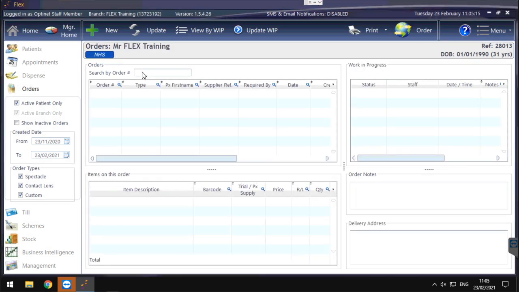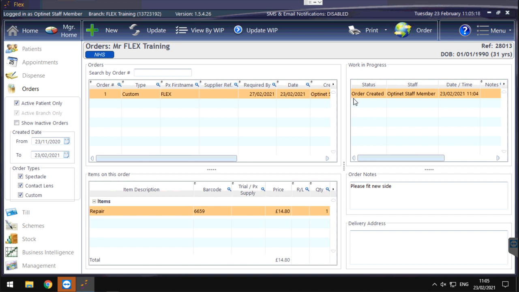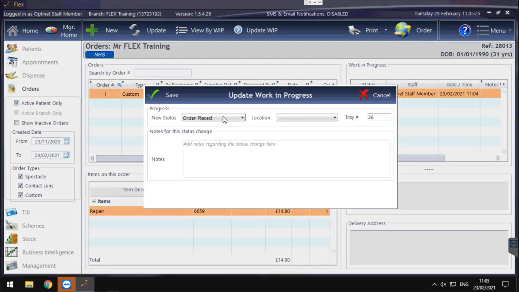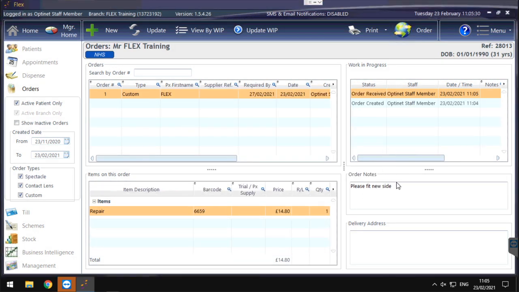And when I save that, it's generated an order, and just like the dispenses that go through Flex, it's given its own work in progress, so order created by myself right now. As it goes through the practice, we're able to update the WIP. So as it goes through, we can say exactly what's going on. We can see all the notes on it, and it will go through the practice just like a normal spectacle dispense.